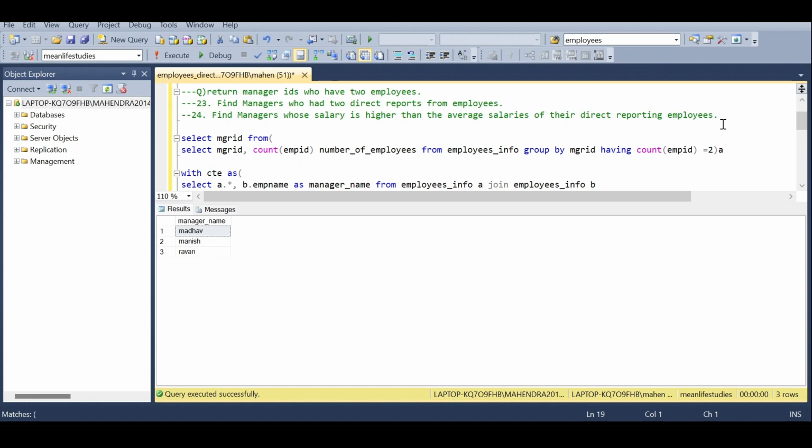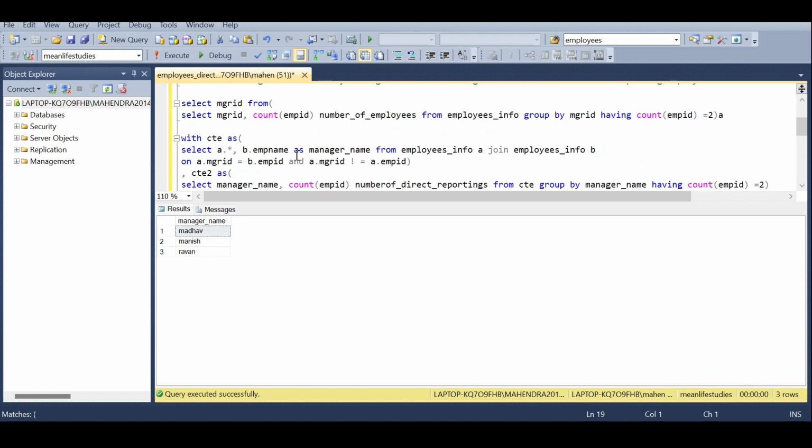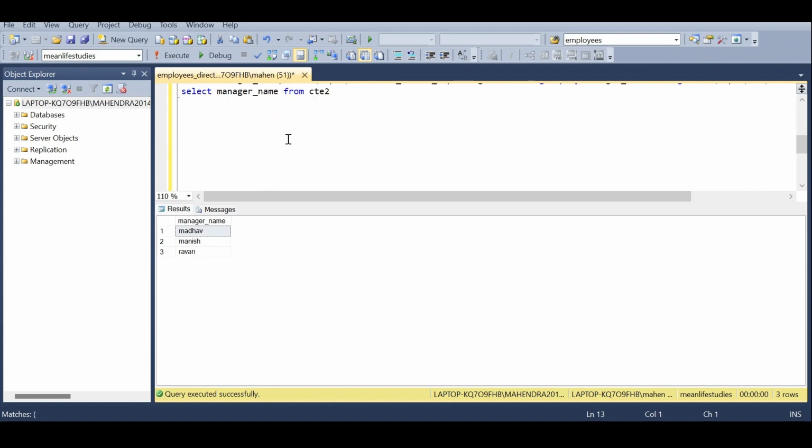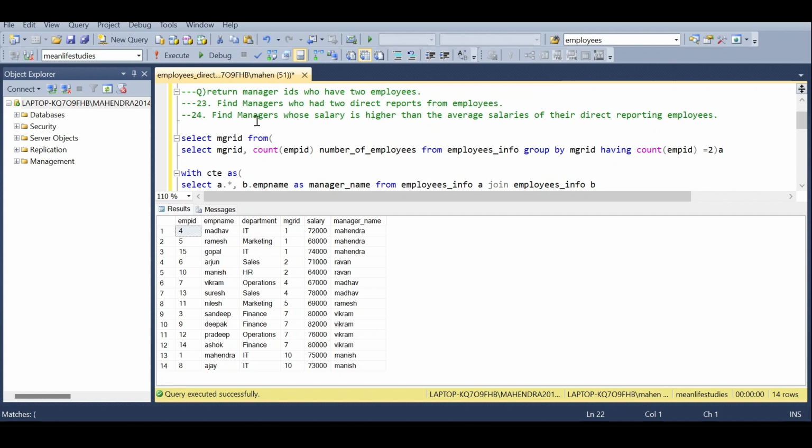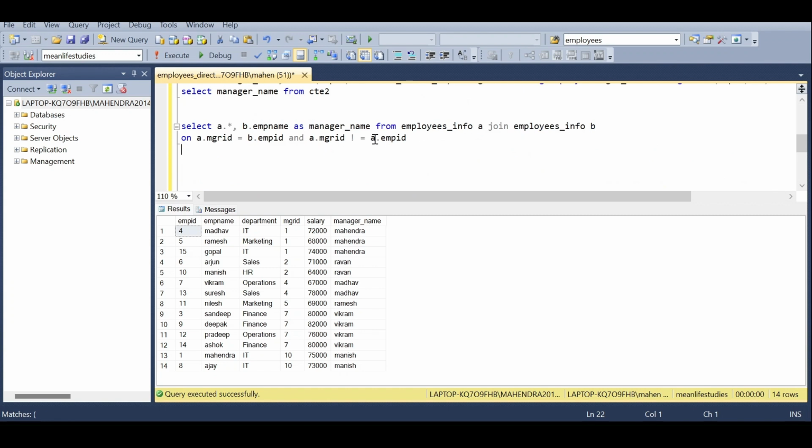of their direct reporting employees, right? Now we already found this one. This is the information related to employees with direct reporting details only, right? There is no other employee who himself is a manager, that is Ravan, right? Now we are going to find managers whose salary is higher than the average salaries of all direct reporting employees, right? Now we need to have manager salary.